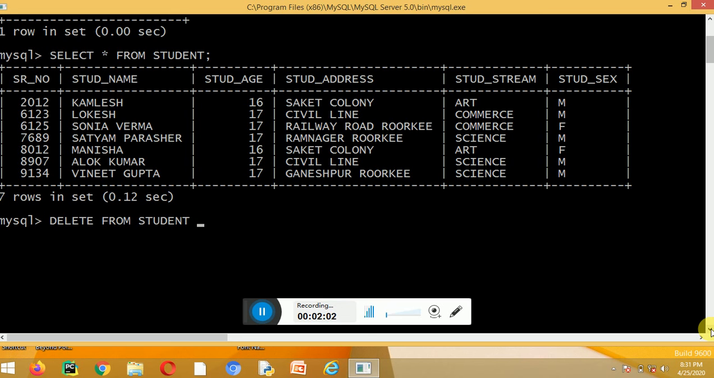But if you want to delete the particular student data, then you have to match the data with the SR number of Lokesh. So delete from student where SR number equal to 6123, and now the record of Lokesh will be deleted from your table, and when I press enter you can see query OK, one row affected. It means the record of Lokesh has been deleted from your table.